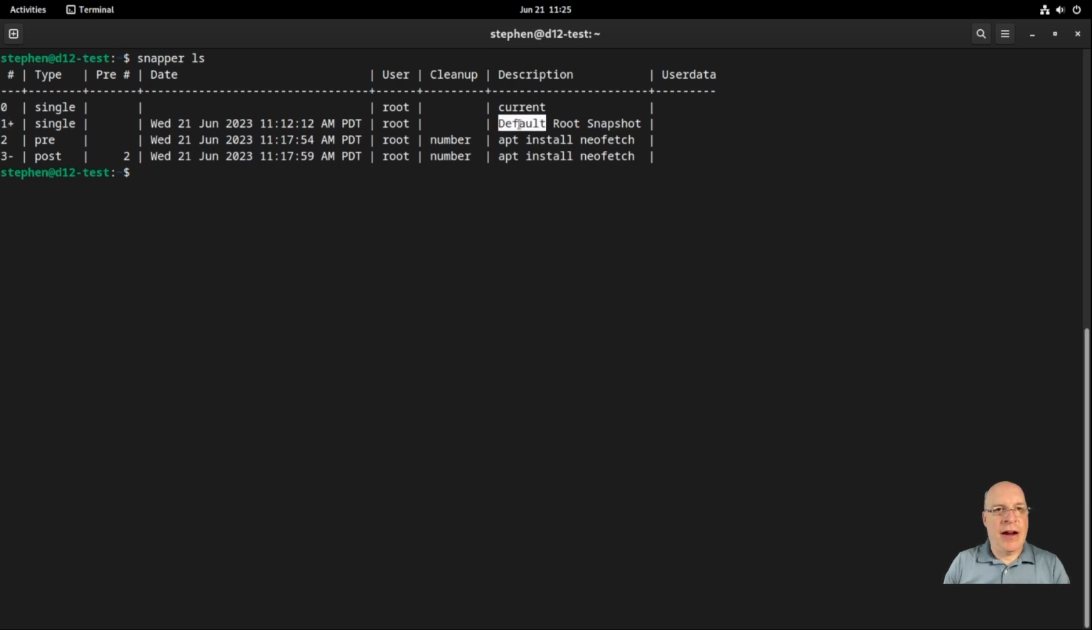This is our default root snapshot, and the little minus here next to the 3, this is our currently booted snapshot. So the minus sign denotes our currently booted snapshot. Okay, so sudo btrfs property get -ts /, and you can see, yes, we have booted into a read-only snapshot. ro=true. Cool.